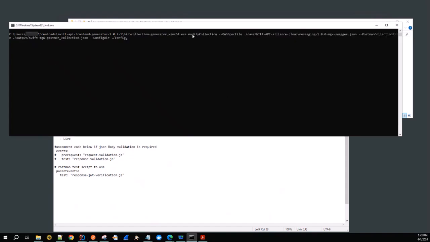Again, we call the binary and we call the option modify collection. That's the key, modify collection. Modify collection will take the OpenAPI specification we want to add, so here it's cloud messaging, and the Postman collection we want to adjust. That's going to be the Swift Micro Gateway Postman collection, which is under the output folder. The configuration file will be the same.